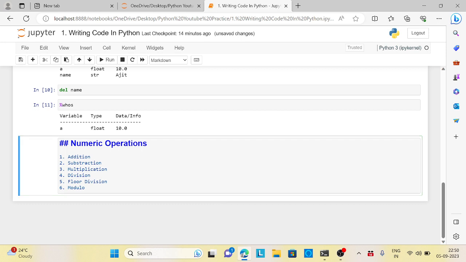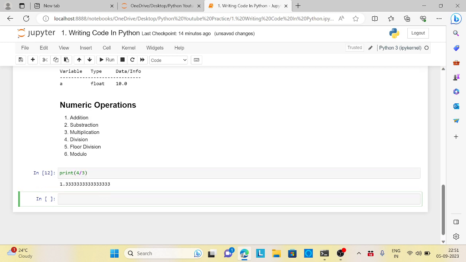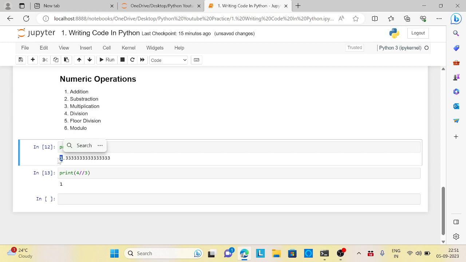These are the 6 operations we can do. Addition and subtraction I am not doing actually, because these are things we all know. Let's discuss division, floor division and modulo. Suppose I say print 4 divided by 3. It will say 1.333333, the normal division. Okay, so if I say print 4 double slash 3, it will give you the floor division. It will just give you the integer part before the decimal, it will not give you the decimal point.